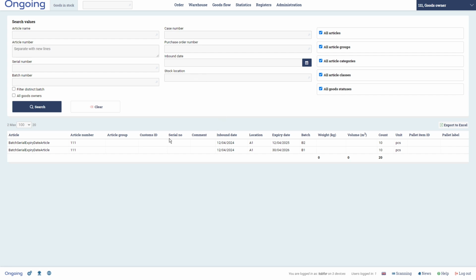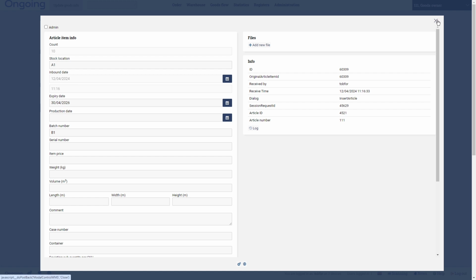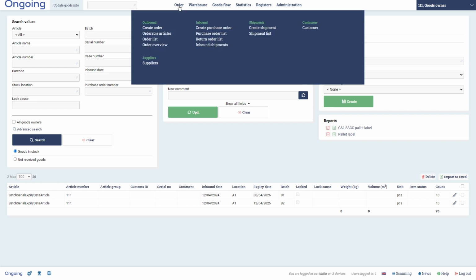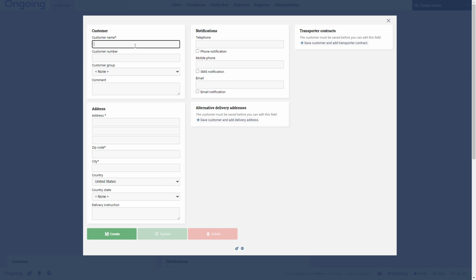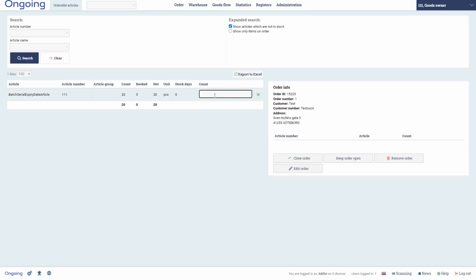If you want to update your goods here for whatever reason, you're going to go to warehouse, update goods info, and you can edit it here, the batch and so on, should you want to. Now let's do an outbound, an order. So I'm going to create an order real quick. And on this order, we're going to order 2 of these.